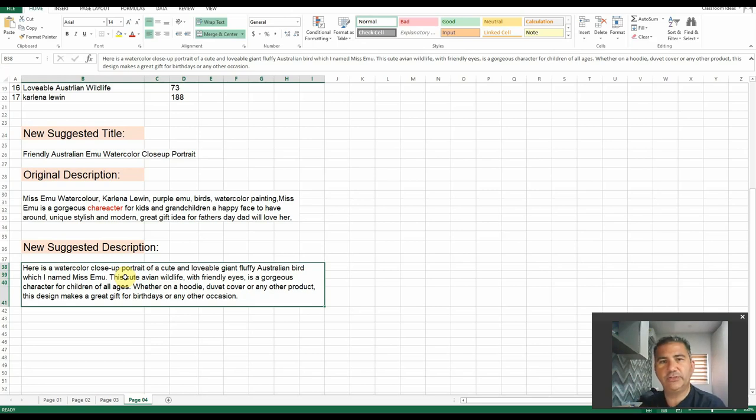Ah, really looks nice. You know what? I was actually going to go for a t-shirt, but I think for Christmas I'm going to get my little Susie here a duvet cover for her bedroom. She'd absolutely love it. Okay? The design makes a great gift for birthdays or any other occasion. So again, you're getting the cogwheels going in the customer's mind of how this design could put a smile on the face of somebody receiving it as a birthday gift, as a Christmas gift, or as any kind of gift for any occasion. Mother's Day, Father's Day.